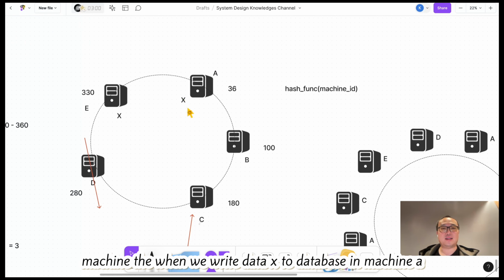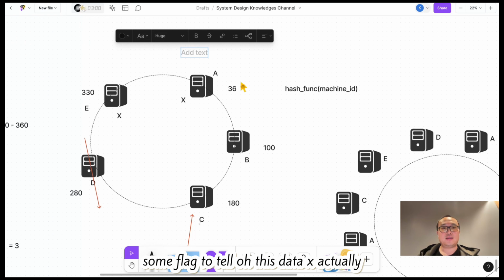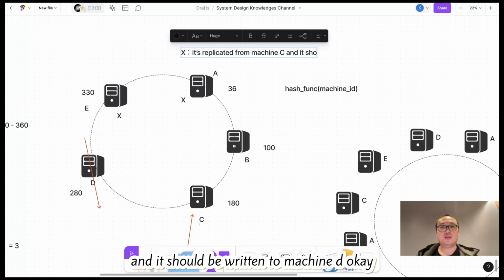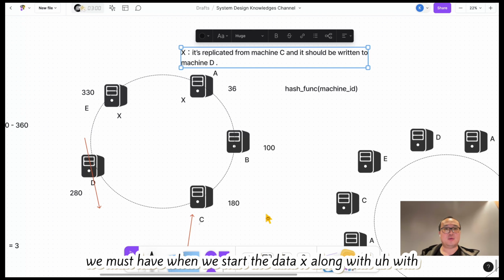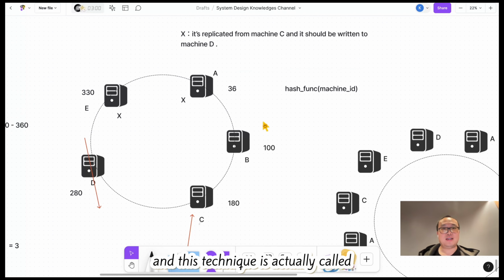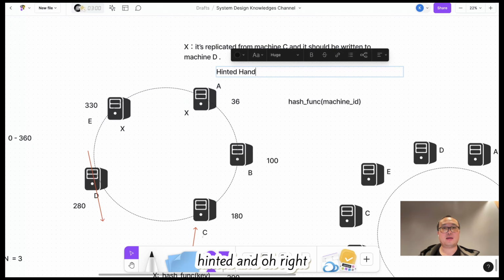So in this case, when we write the data X to the database in machine A, we will also have some flag to tell that this data X is actually replicated from machine C and it should be written to machine D. So this is a special flag we must store along with the data X. And this technique is actually called hinted handoff, right?